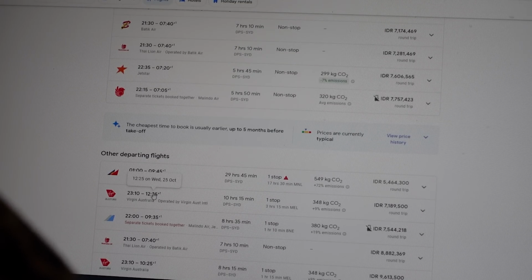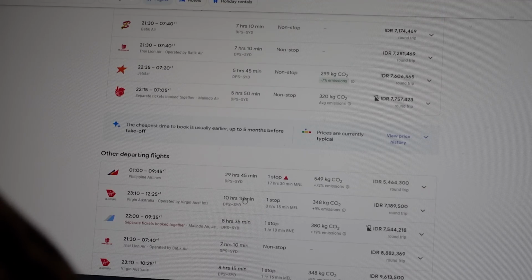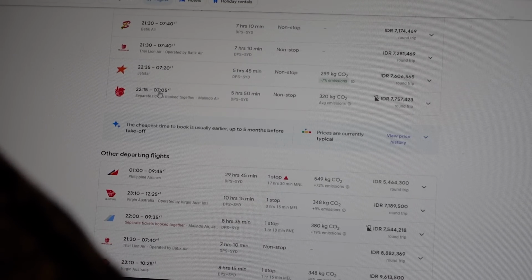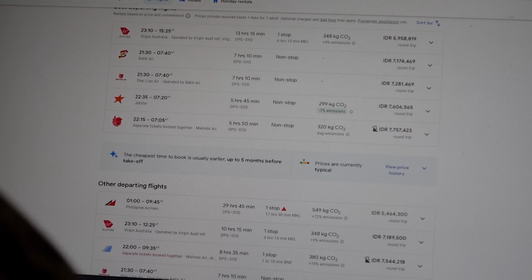But here we go. The next flight it gives, it's only $150 more, is on Virgin, operated by Qantas. No, Virgin operated by Virgin. 10 hours, 15 minutes from Denpasar to Sydney. One stop for 3.5 hours in Melbourne, and it's $700 return. Non-stop, here we go. Separate tickets booked together, $770. So it gives you a heap of options.